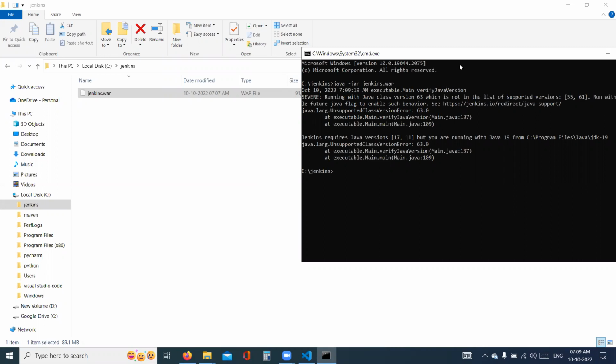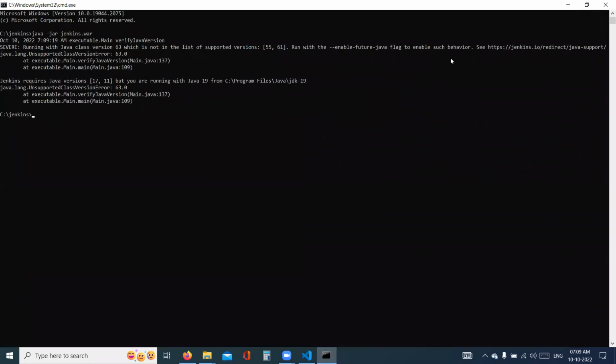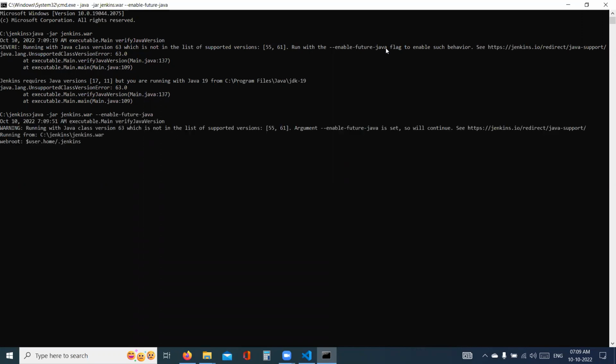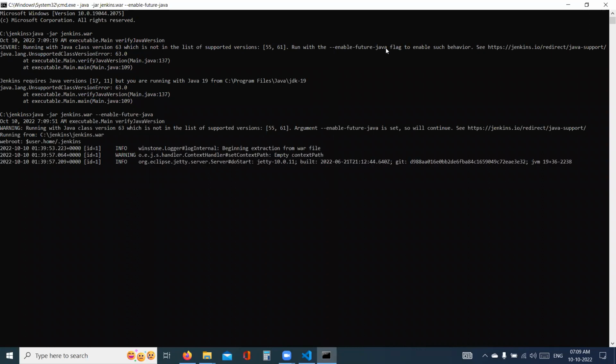Maybe it might come with an exception saying that your installed Java is not supported by Jenkins. So you can enable it by running this flag, enable support for future Java. So your command should be java -jar jenkins.war --enable-future-java. Hit enter. Because of this, it will get started. Your Jenkins will get started now.